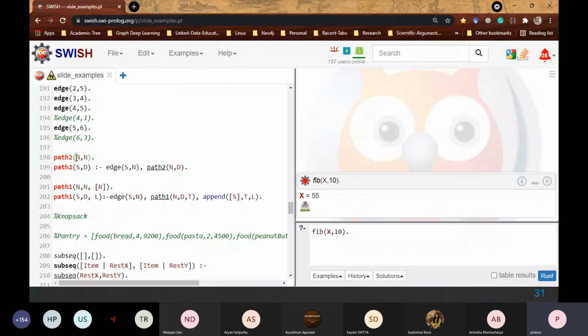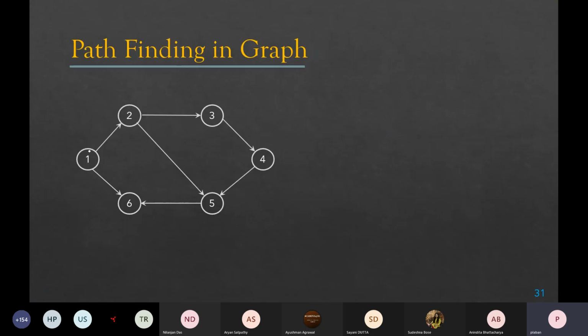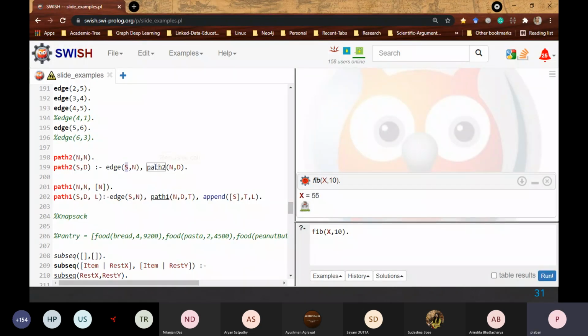So a particular node is having a path to itself. So that is the base condition. And that's why we are saying that there is a path from N to N. Now a path from S to D can be divided from path one edge from S to N. So basically one edge from 1 to 2. And then we need to check whether there is a path from say 1 to 5. Then we can say that there is a path from 1 to 5, right? So we are calling this again with the remaining part to be solved, like N to D.